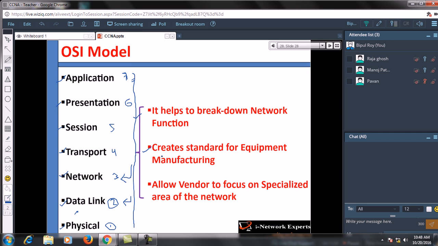So it creates a standard for equipment manufacturing. I am manufacturing a router, and probably some other person is also manufacturing a router. These 2 routers will be manufactured by the standards defined at the network layer. So my router and somebody else's router can communicate at the same time in the same network. That is what standard means: standard devices can communicate together at the same time in the same network.